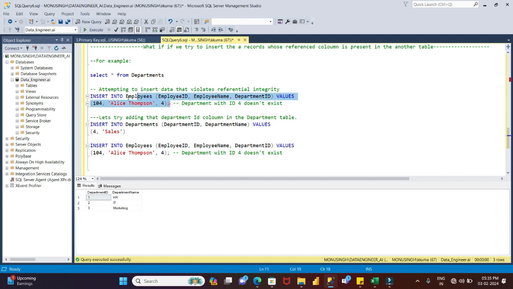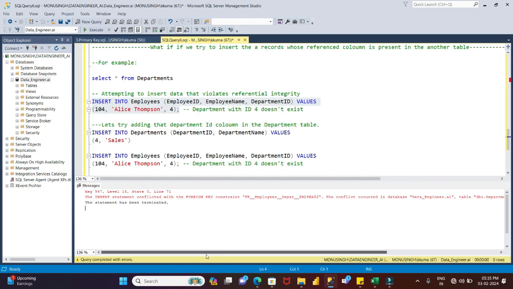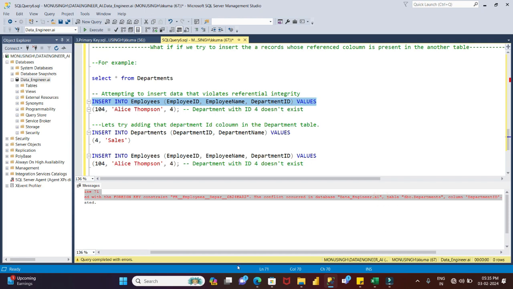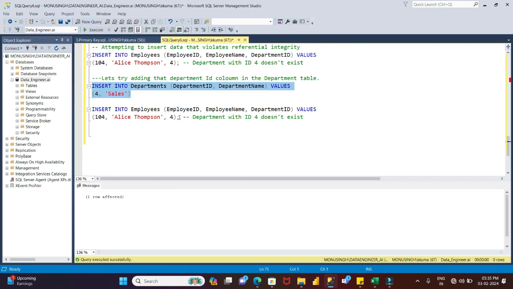Okay, so let's try to execute it. If I execute it, it shows that the insert conflicted with the foreign key. Basically, this particular department table does not have that department ID. But what if I insert that particular ID with department name sales? If I execute it and then try to reinsert that particular record, it got executed, and now you can see the value in this department table.